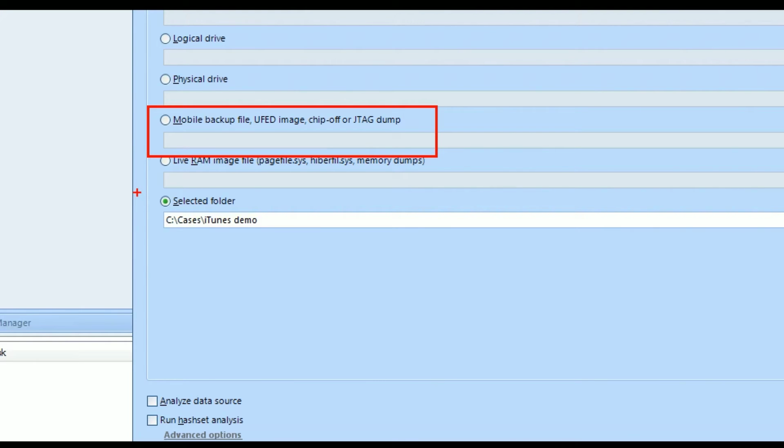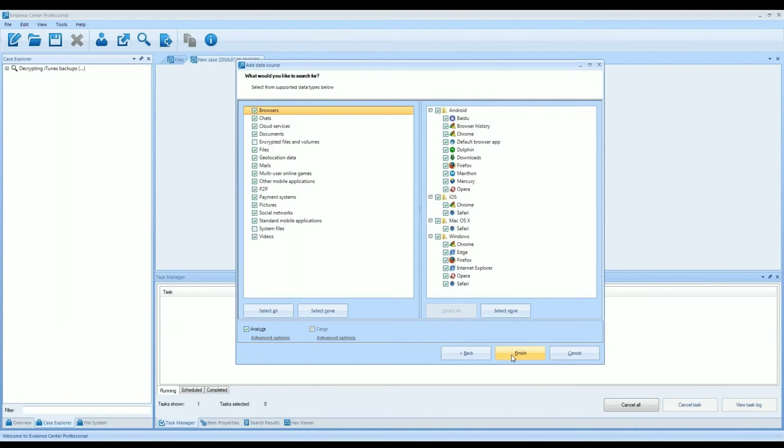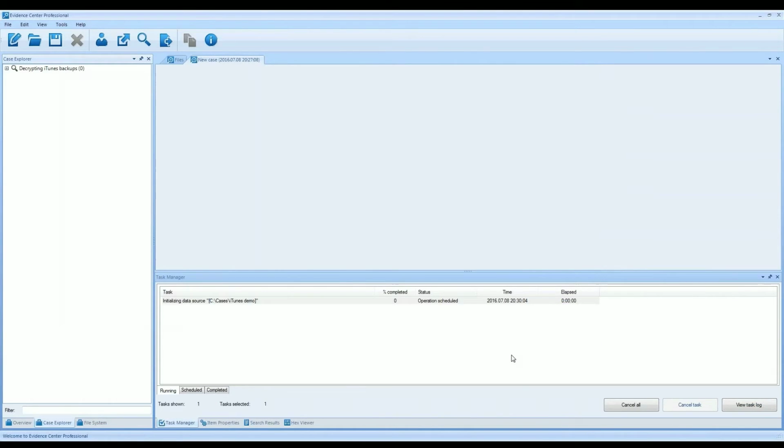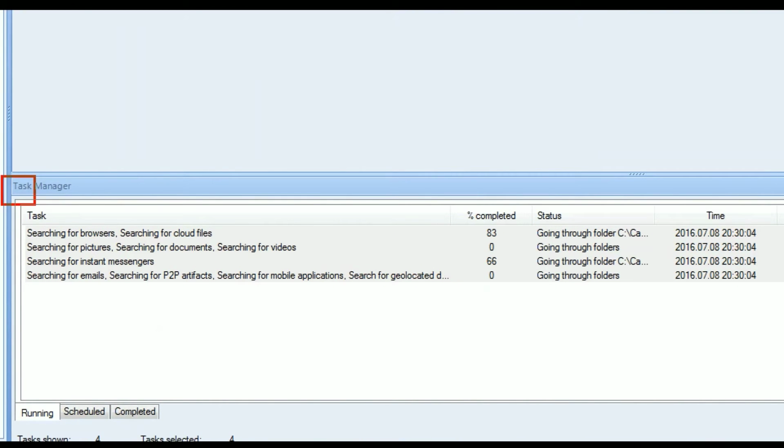Let me add a folder which contains some iPhone backups as a data source. The software starts analysis, and the Task Manager screen shows you ongoing tasks.